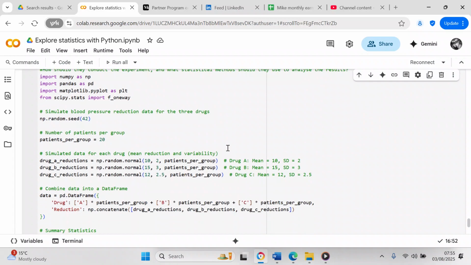So what we're going to do now is use Pandas to create a data frame of the data. So data equals pd.DataFrame, curly brackets, drug: 'A' times patients per group plus 'B' times patients per group plus 'C' times patients per group. So that means you've got 20 A's, 20 B's, and 20 C's. And reduction equals np.concatenate drug A, drug B, and drug C.